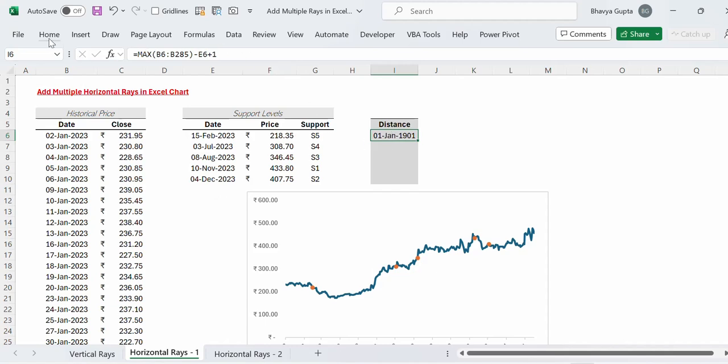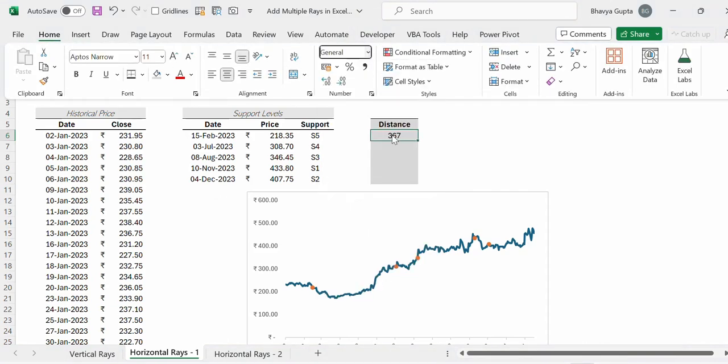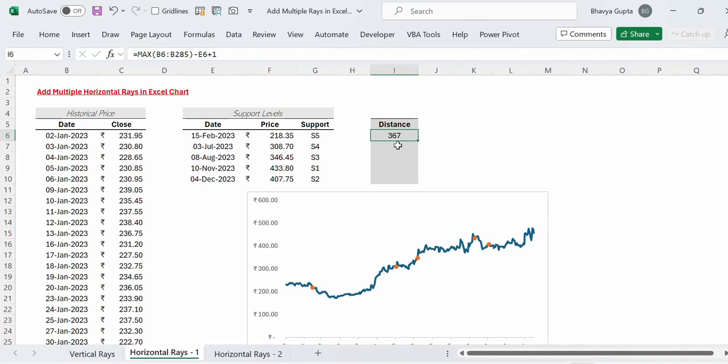We can change the type here to general. So we get this distance here, from 15th February 2023. So let's say this is the point that we have here, 15th February 2023. What is the distance from the last day in this series? So this is the distance that we have, 367 days, and that will become the size of our X error bar in the positive direction. So that is the idea that we will have. And similarly, we will find out the custom distance for each of the dates here.